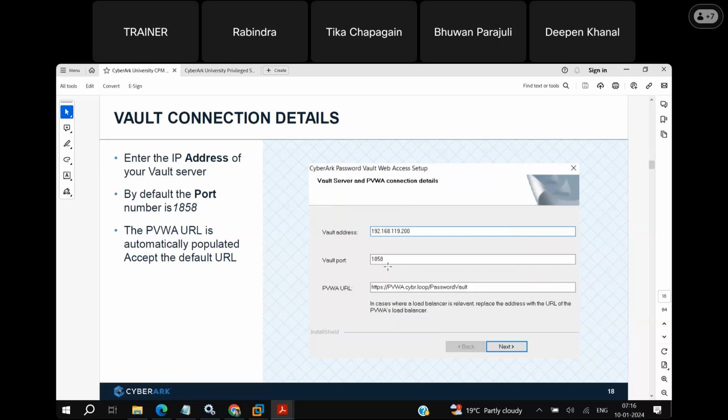Okay, right. So we need to specify the vault address, port number, and PVWA URL here. In case where load balancing is relevant, replace the address with the URL of the PVWA load balancer. I discussed this already. If we have multiple PVWA servers, let us say 4 PVWA servers in your environment, these 4 PVWAs will be configured in a single load balancer, which is a VIP, virtual IP. So everybody will use that virtual URL, the load balanced URL, for accessing the PVWA interface, so that the traffic will be diverted to the different PVWAs.